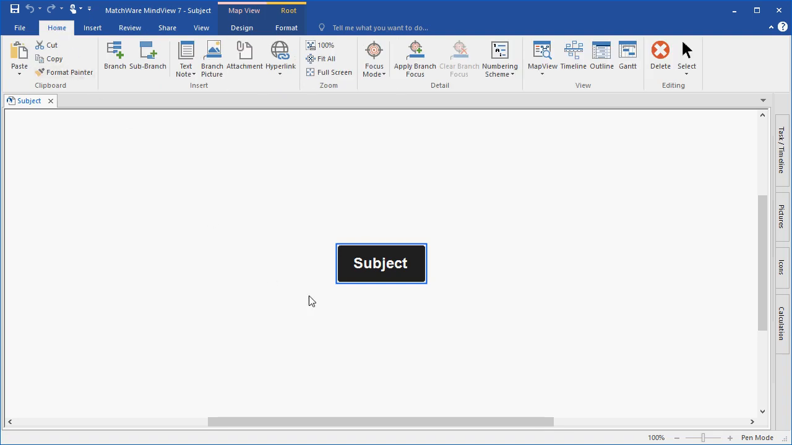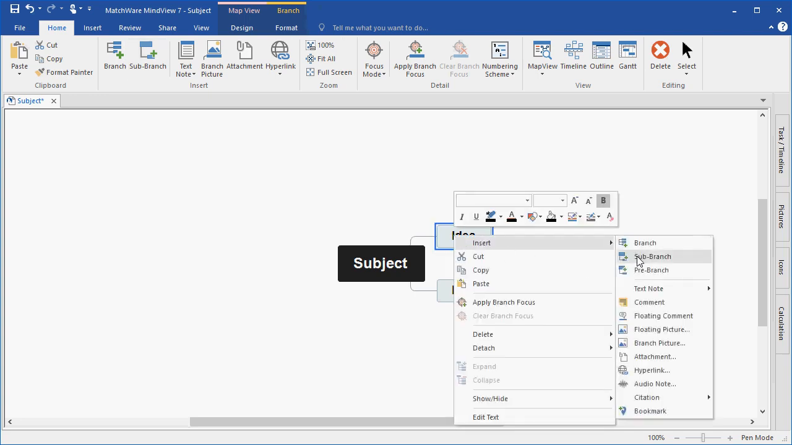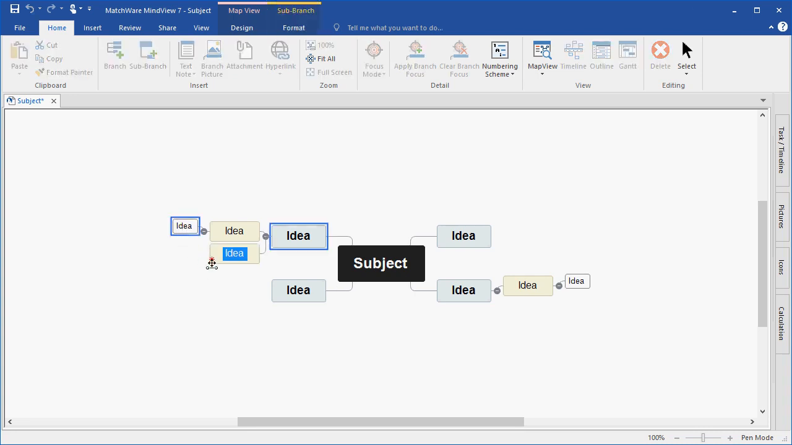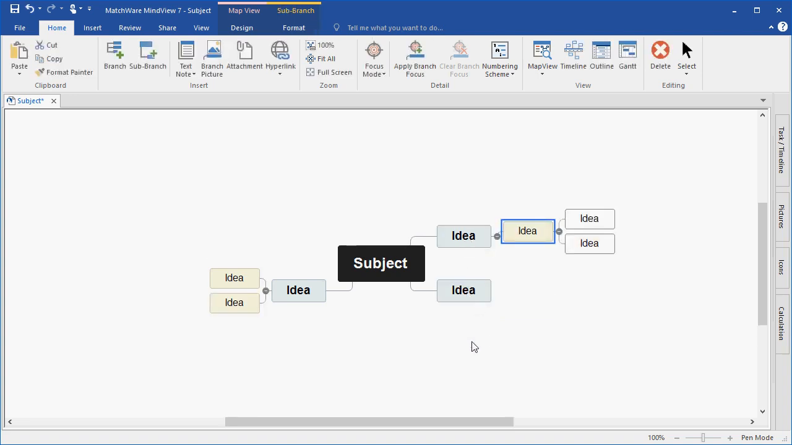I can easily create branches and sub-branches using the icons contained in the ribbon. I also have the ability to right-click on branches and choose to insert branch levels. Or I can use the Enter and Insert keys on my keyboard. I can easily left-click and drag to rearrange branches and sub-branches to create my desired mind map structure.